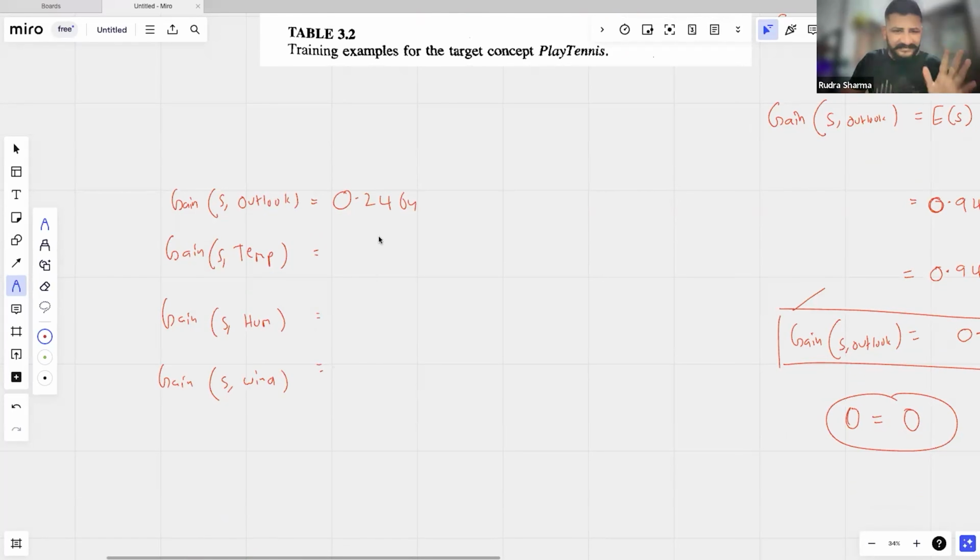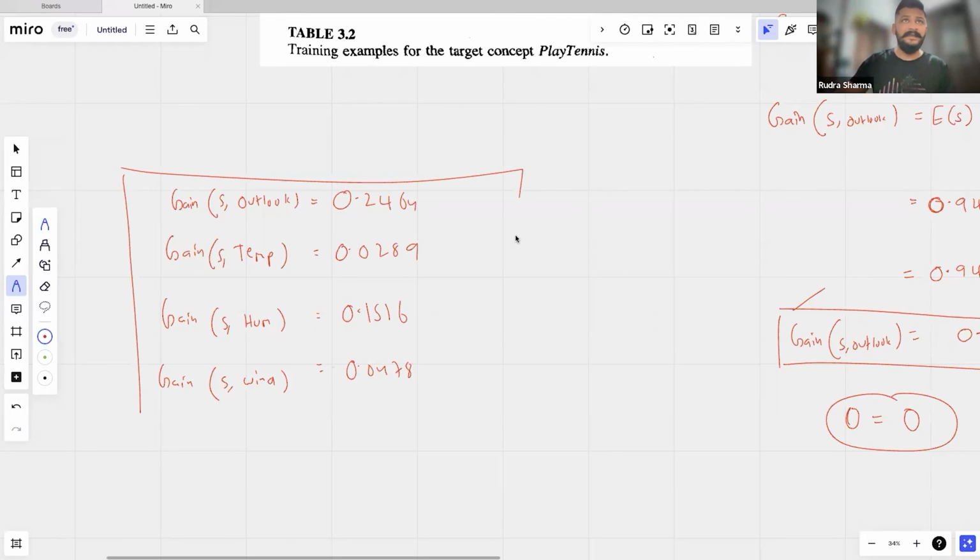Imagine, for simplicity reasons, these are some random values I'm giving: 0.0289, 0.1516, and 0.0478, for example. Which gain is the highest number among all? Which one will you select as a root node?